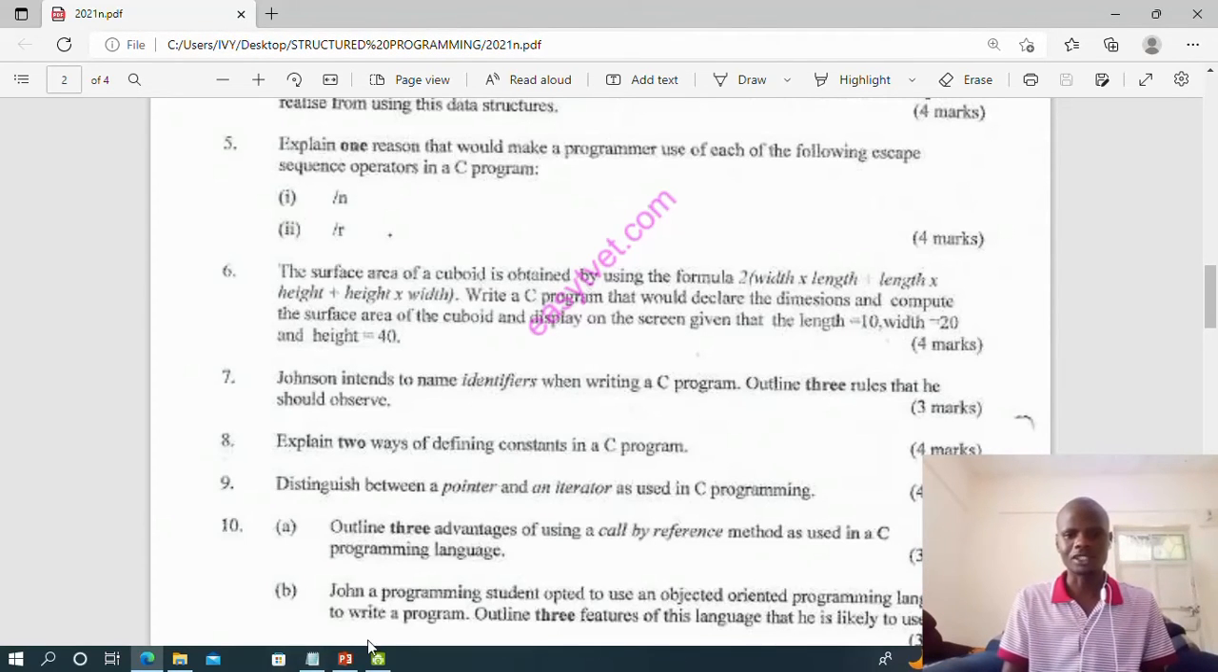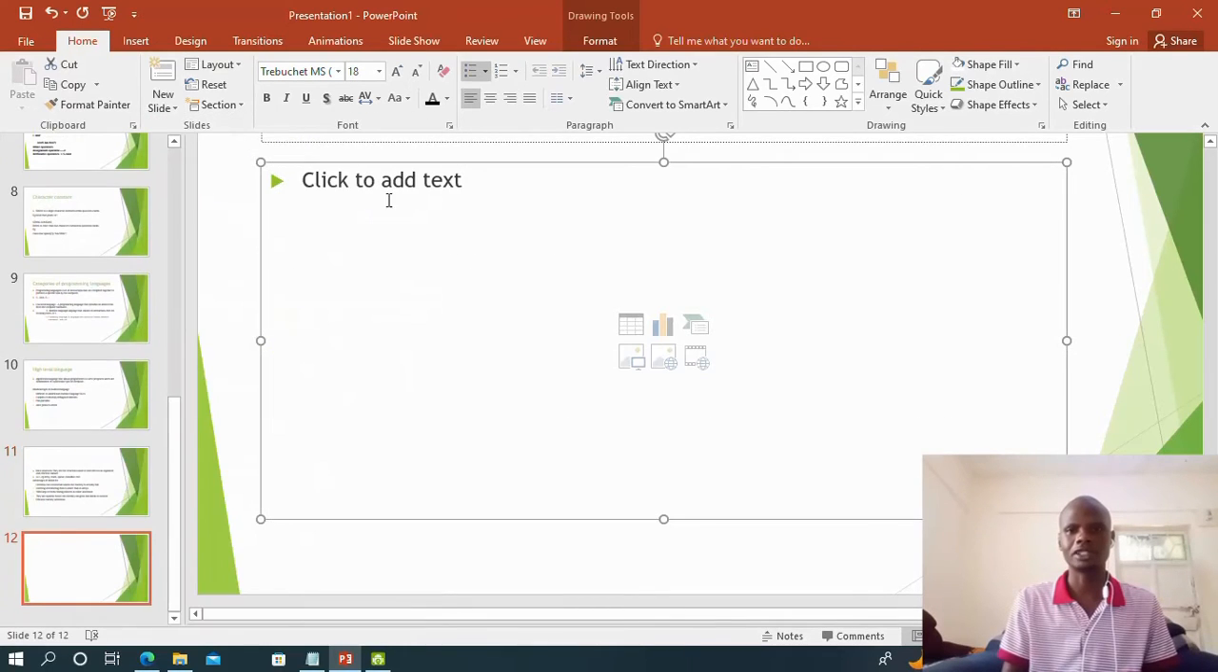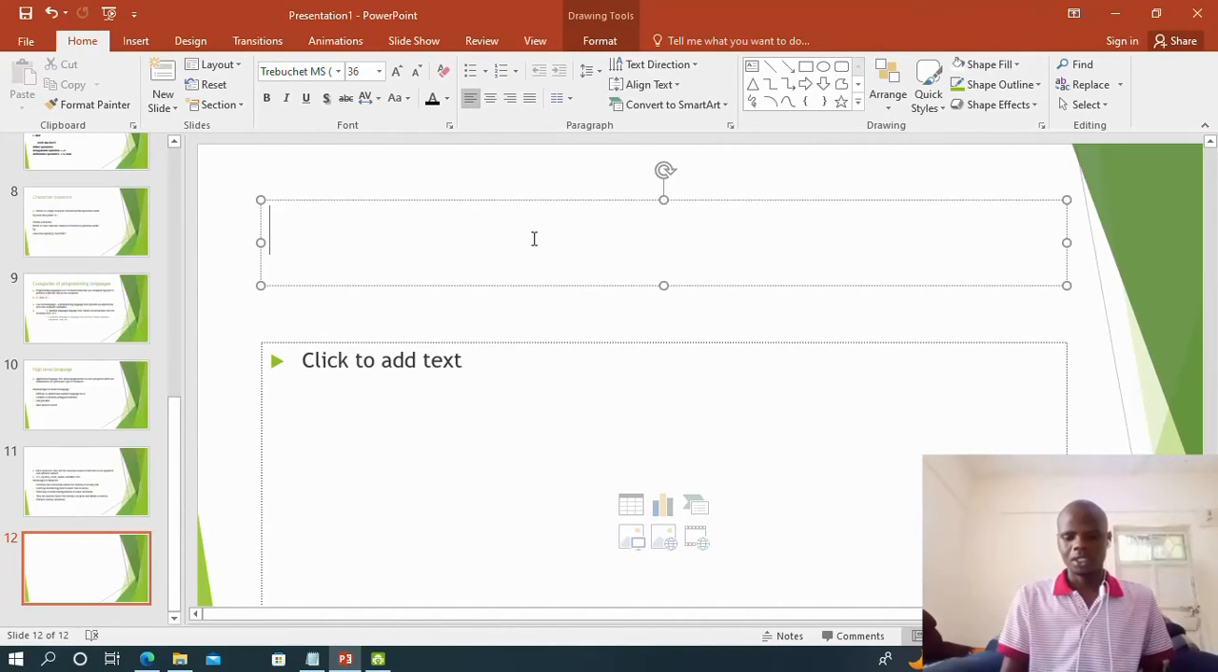Okay, let us proceed. My new slide. Oh, come on. Okay, so let me just put a topic here called escape sequence operators.